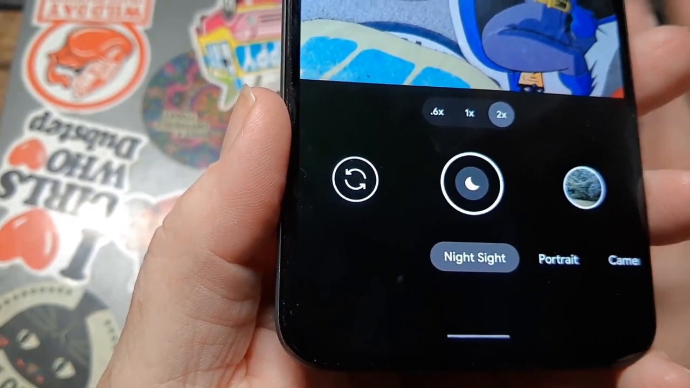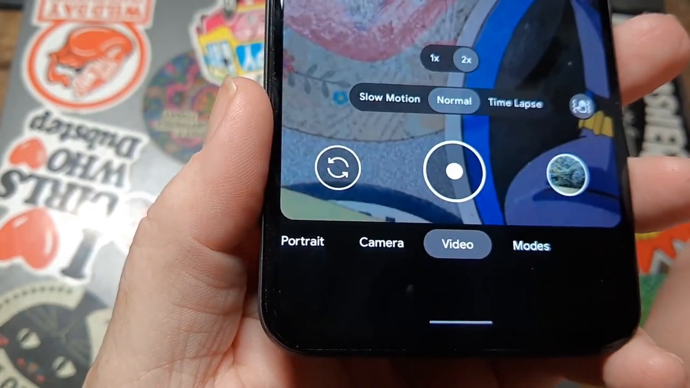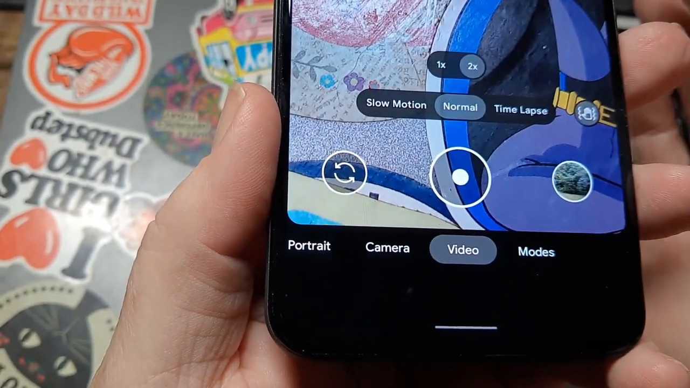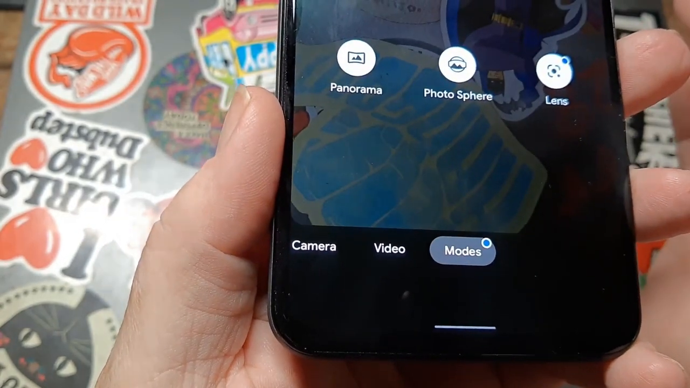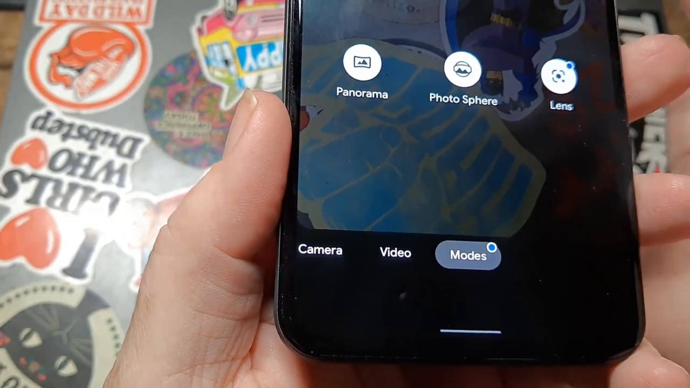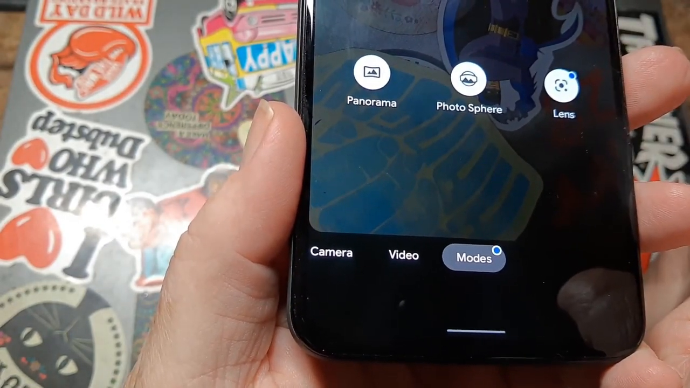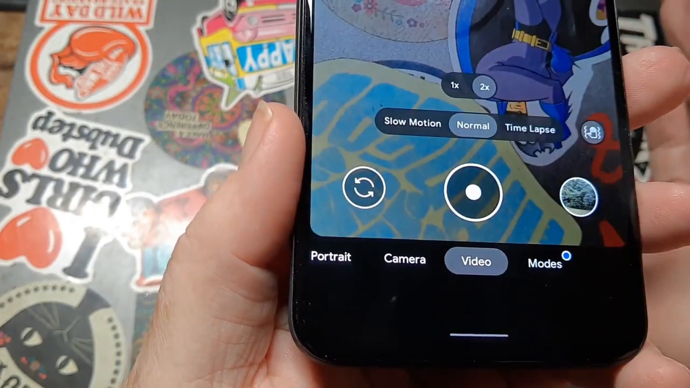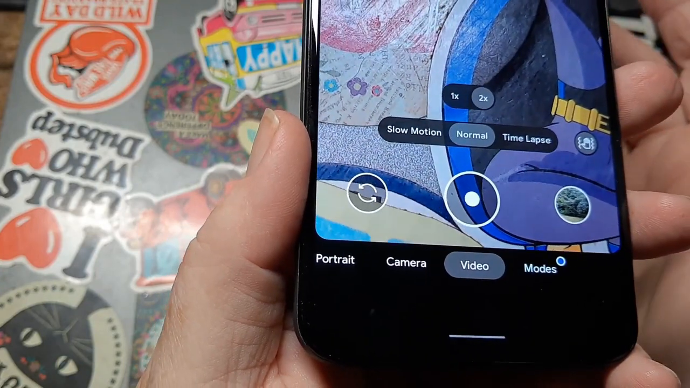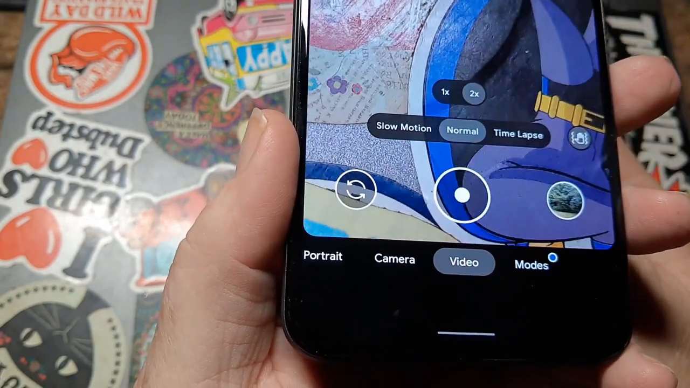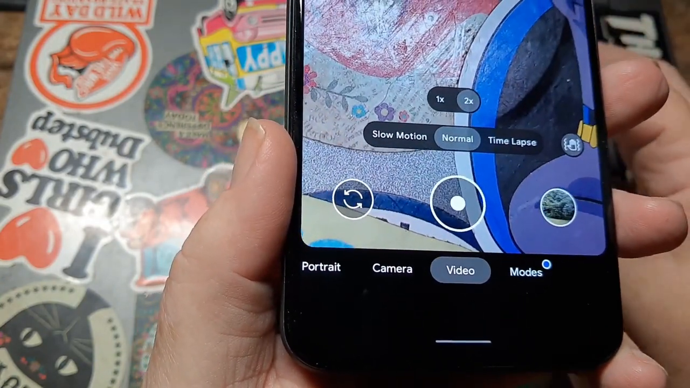Night sight, the sun just now went down, so I haven't had a chance to use that one yet. Video modes, slow motion, normal, and time lapse. There's your auto stabilization. And the different modes. The panorama is standard stuff. I'm still getting the hang of the photosphere. I played with it a little bit today. And of course your Google Lens, which is super handy if you're just wanting to look something up. You know, you got a picture of it. You don't know what it is. A flower. I've used it for flowers. I've used it for food if I wanted to look up like the nutritional content of something.